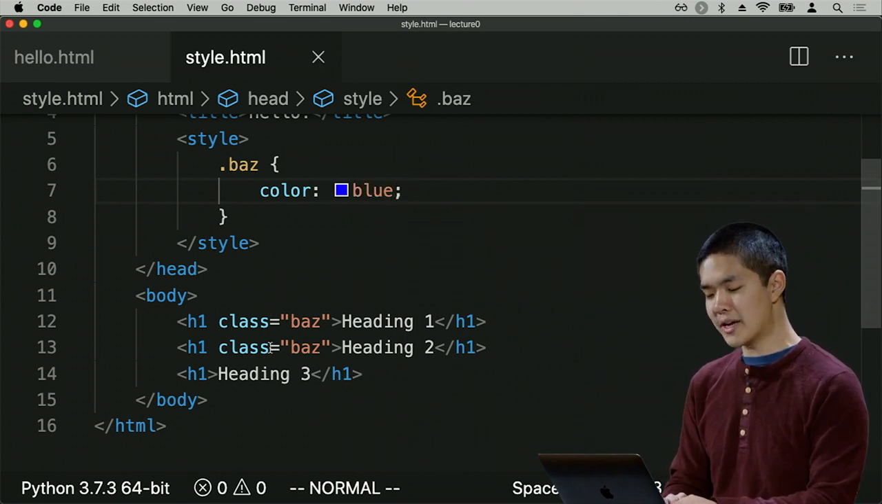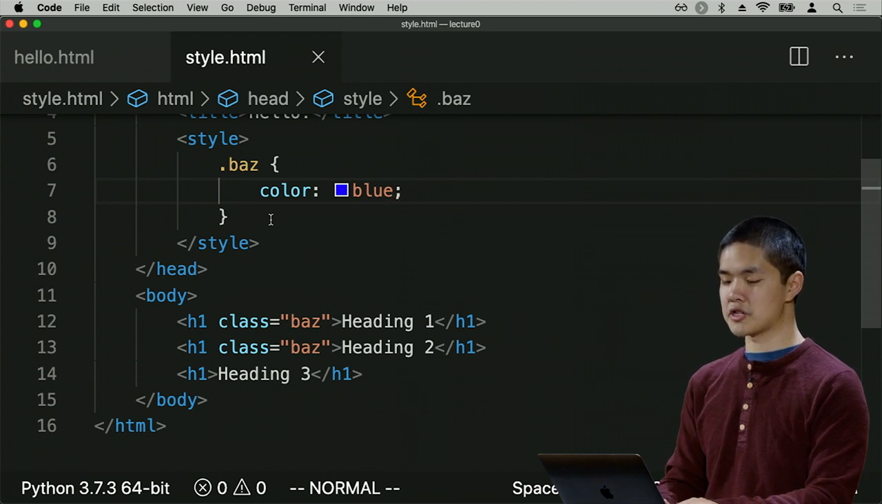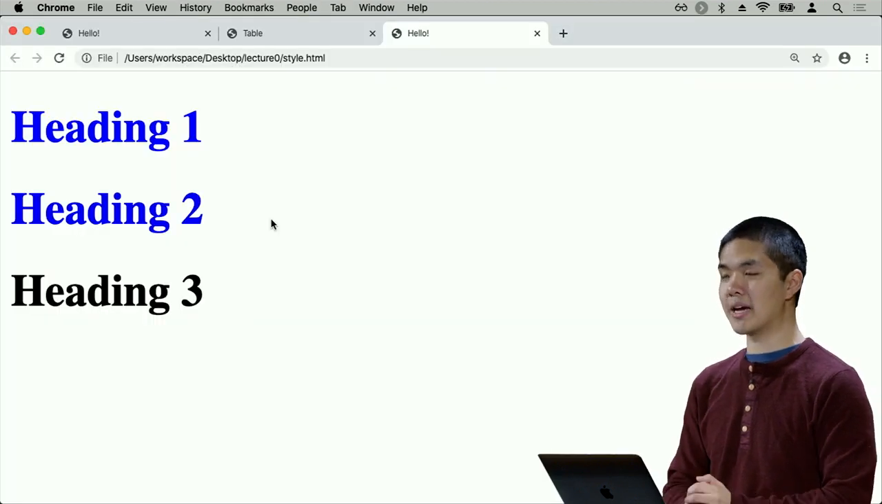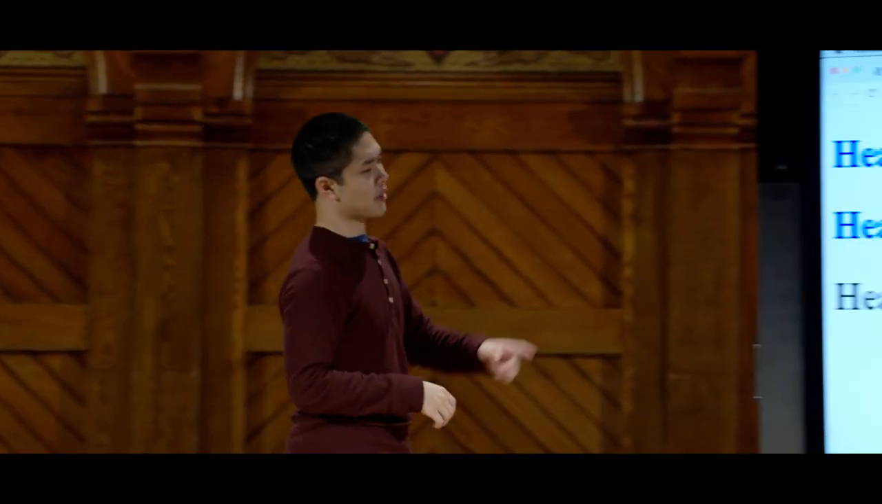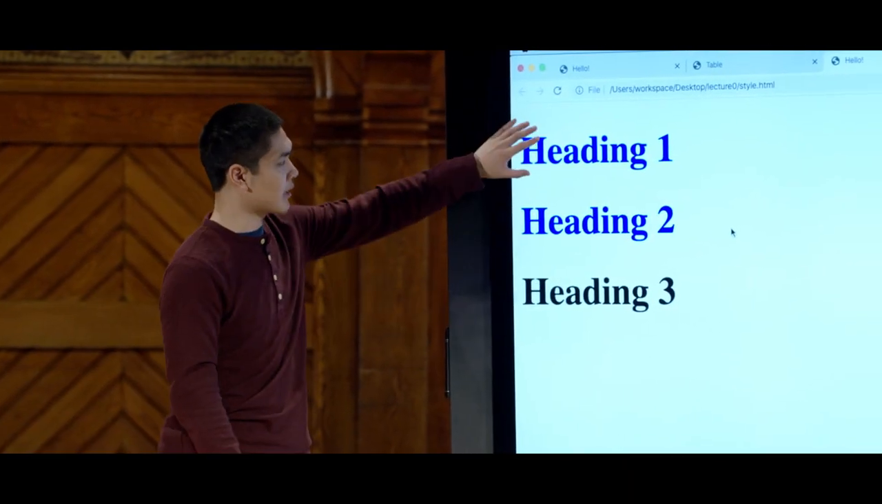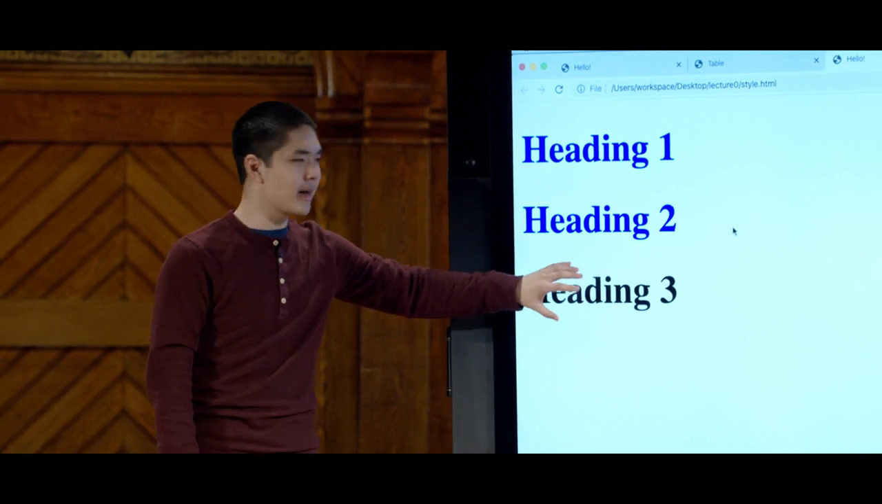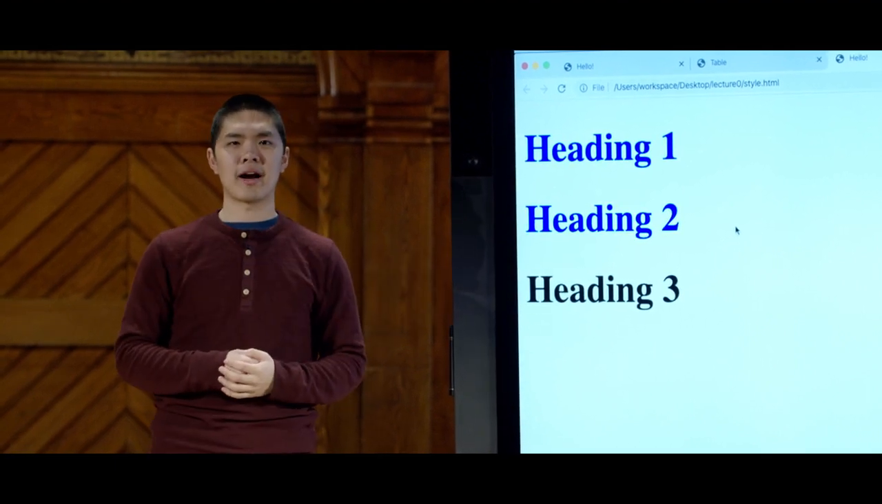So now I have two h1s that belong to class Baz. The other h1 does not. And I've styled only the things that are of class Baz, such that now when I go back to the page and refresh the page, my first two headings, those do get styled as blue, but the third heading does not, because I've applied a class to these two elements that does not get applied to this third element there.